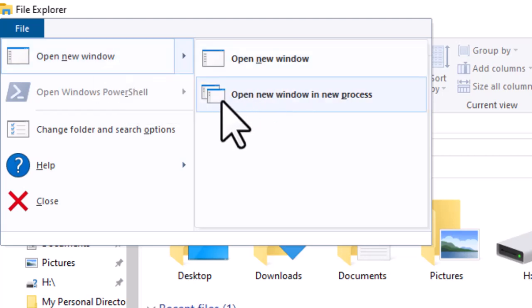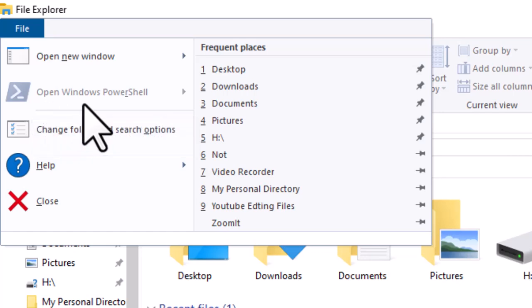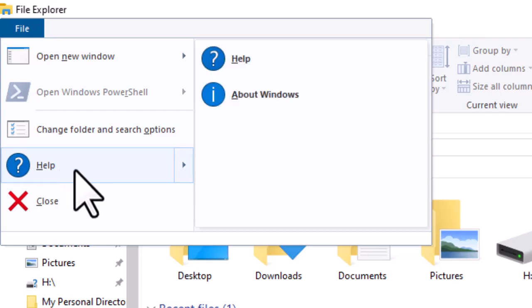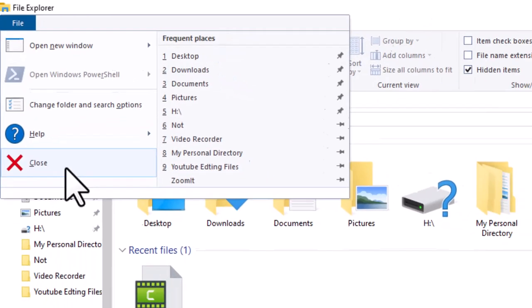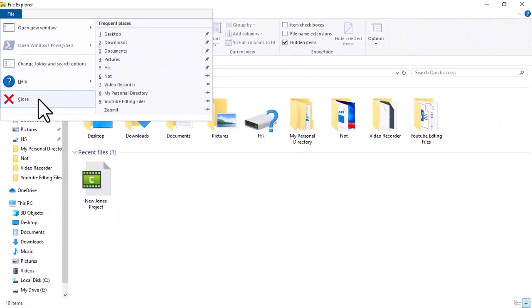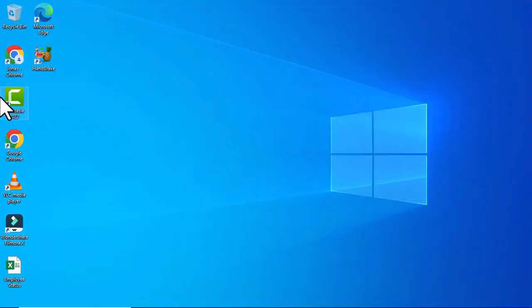You can also open new window in new process. You can also open the PowerShell. You can change folder and search options. This gives you the option to change some settings that are applied to your folders and files on the computer system. You can also choose help, and also you can close this particular window. So if I choose this, it is going to close this window from the Windows interface.